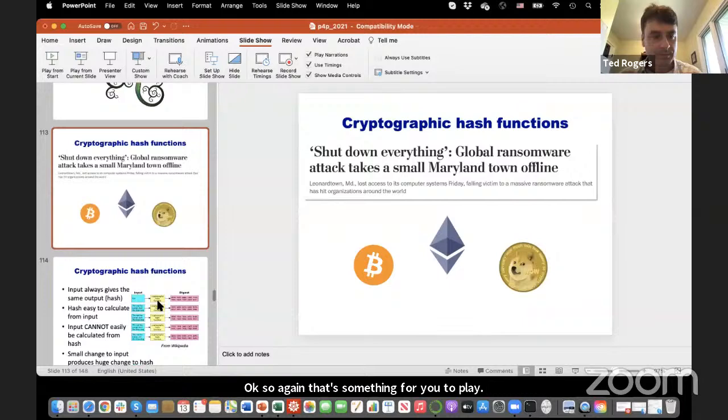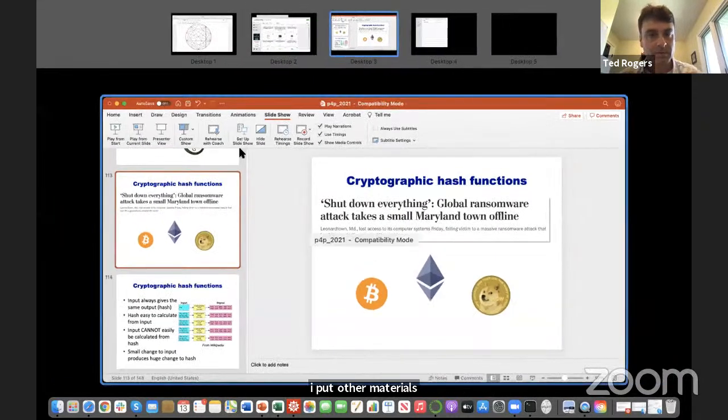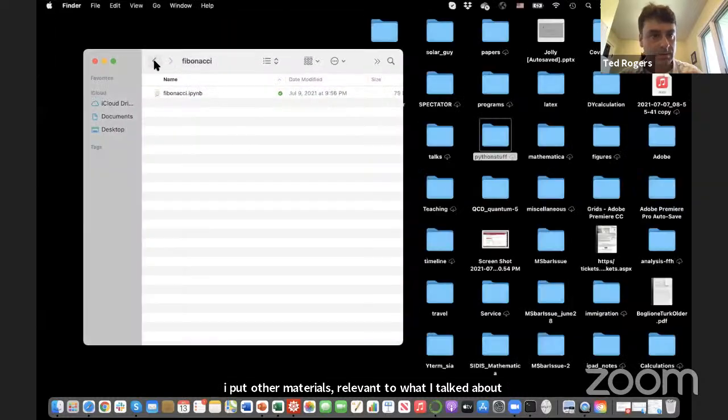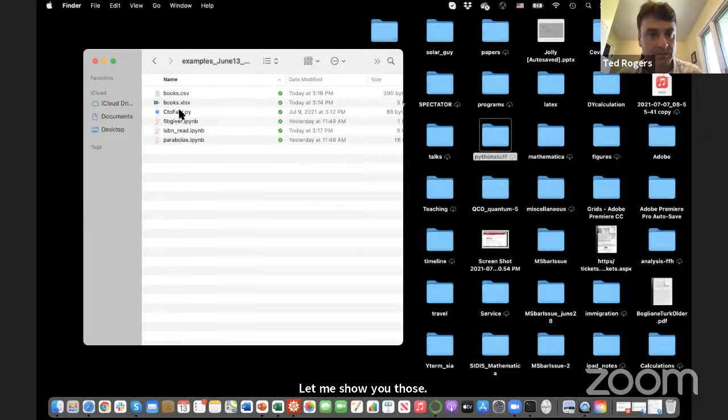I put other materials relevant to what I talked about last time. Let me show you those. In this examples folder, the June 13 examples folder, you see something called Fib Giver. And that is just a very simple version of the Fibonacci stuff.